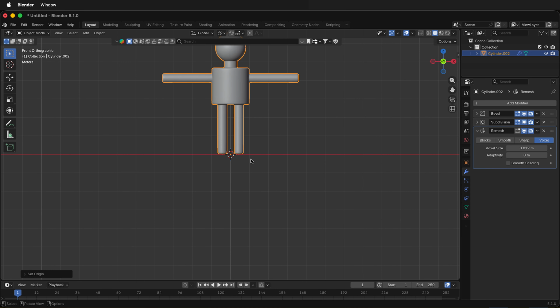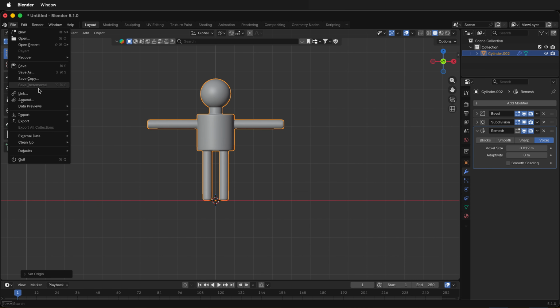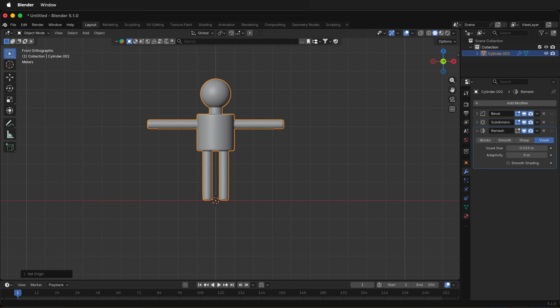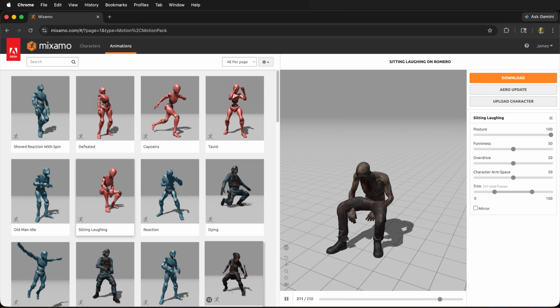Now we're ready to export an FBX for rigging. File, Export, FBX. Navigate to where you're going to export it. Name it. Make sure you click Limit to Selected Objects and make the path mode be Copy. Export the FBX. Then navigate to a web browser and open up Mixamo.